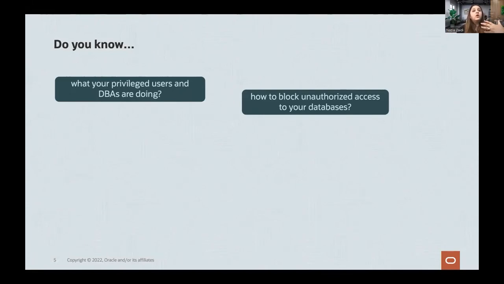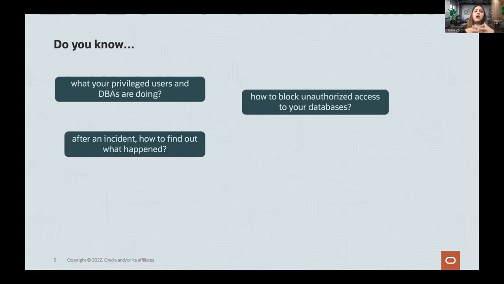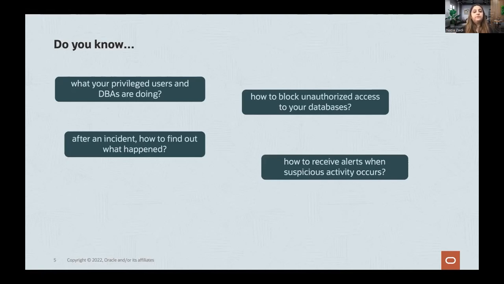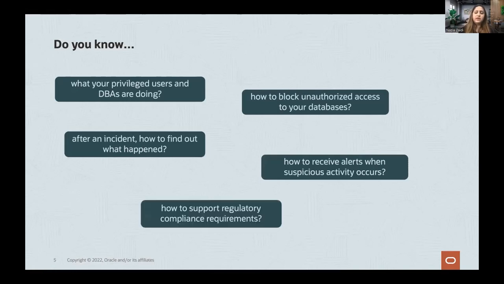Can you control if any unauthorized access is happening to your database? Is your AVDF deployed in a way that you can block or control if someone is trying to access your data? After an incident, how quickly can you find out what exactly happened to your system? Are you using interactive reporting of AVDF to that extent? Or how are you utilizing the DAM solution to find out quickly what exactly happened on your system? Are you getting alerted, notified on any suspicious or unwanted activity happening on your system? And finally, how do you support your regulatory compliance requirements? So these are, I would say, the top five requirements or top five problem statements when it comes to visibility, monitoring, and controlling activities on your most critical asset, that's data.